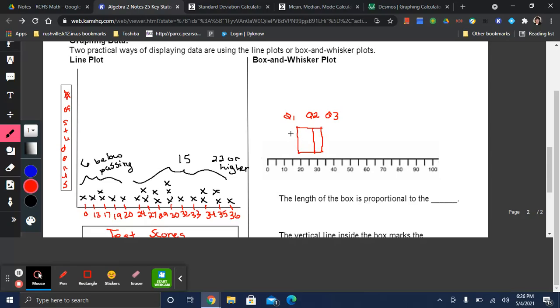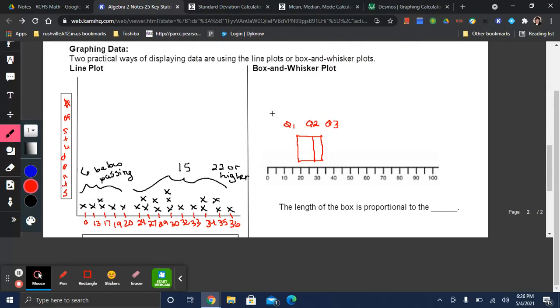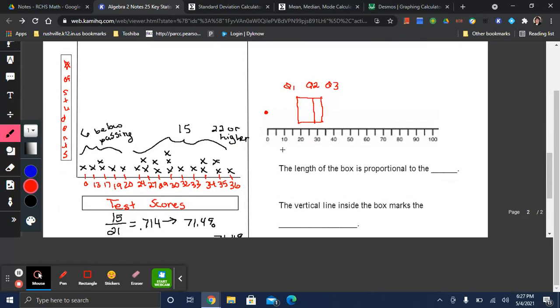Then to get the whiskers, we will plot the minimum score, which was a 0, and we'll just put a dot for that minimum score. And then we're going to plot our maximum score, which was a 36. Now, that's just after the 35 there, and you'll have to do a little estimating. And then to those, you draw a line. This would be the whiskers. So this is the minimum, and this is the maximum.